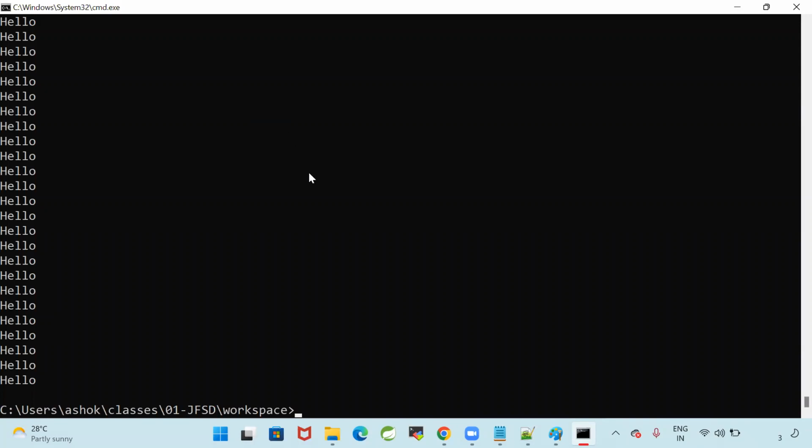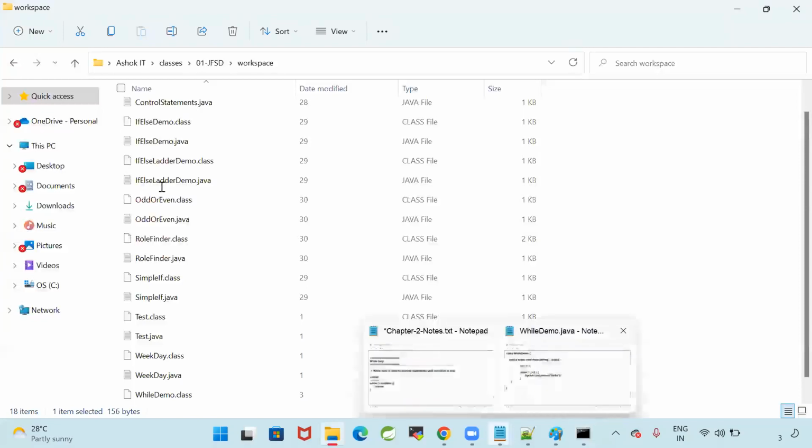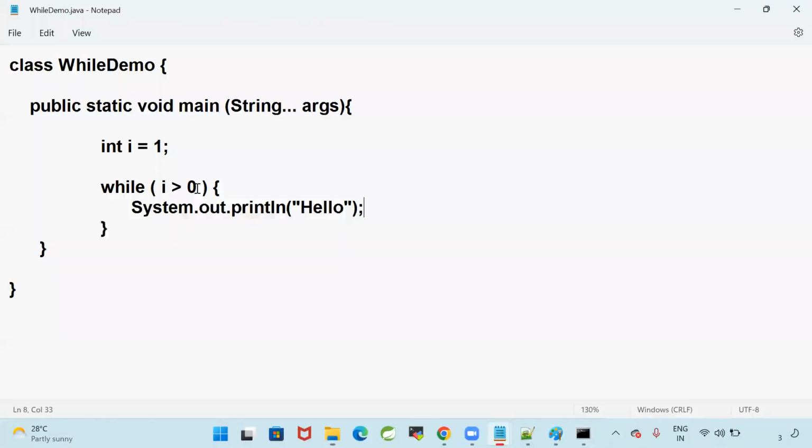Right. Now here I am writing a while loop. While i greater than 0, my loop is executing. Always the condition is satisfied.